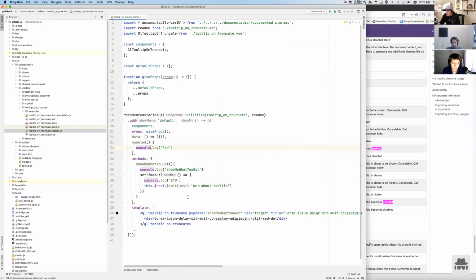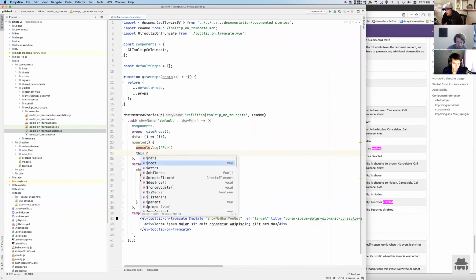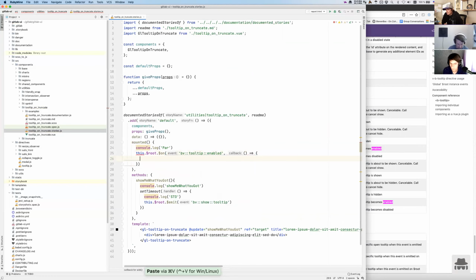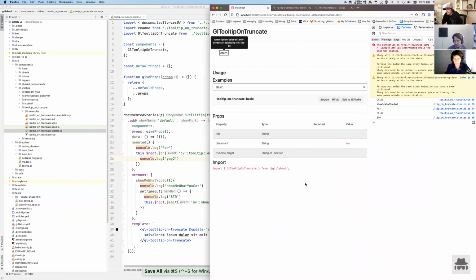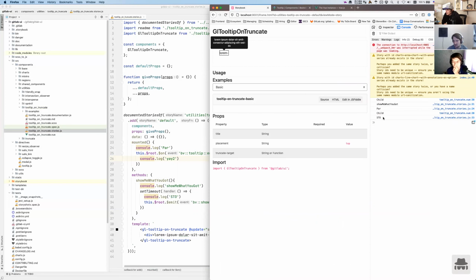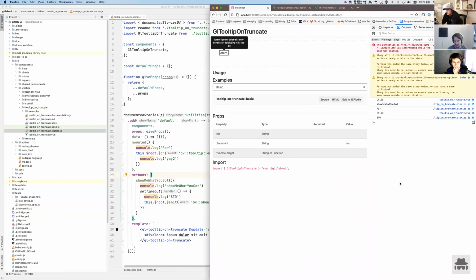Oh wait, yeah. I mean, it should be fine because this root is, you know, like, but how do we listen to it? So we would do this root dot on. Dollar on. Okay. Yeah. This root dot on. I feel so dead. Yep. Show me what you got. Yeah, you see that the show me what you got triggers really early. And the BV tooltip enabled never triggers.